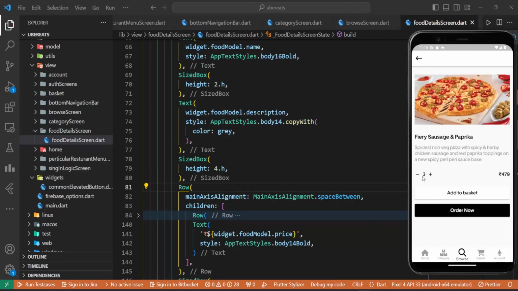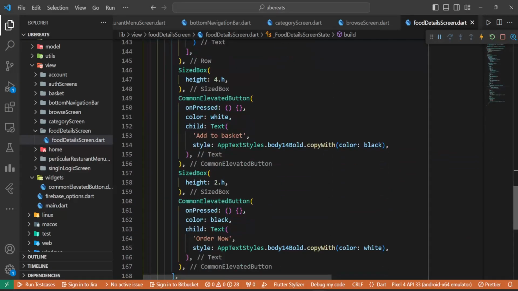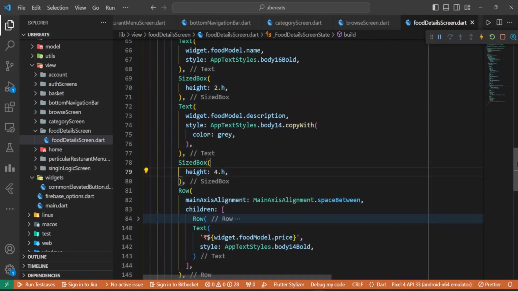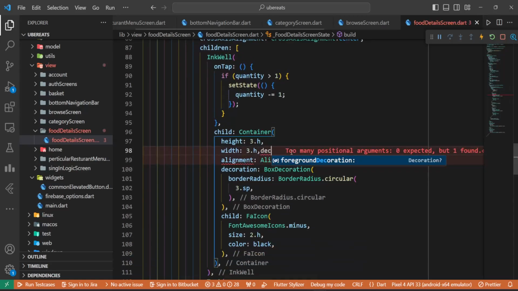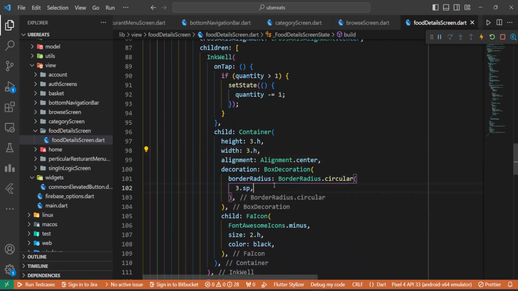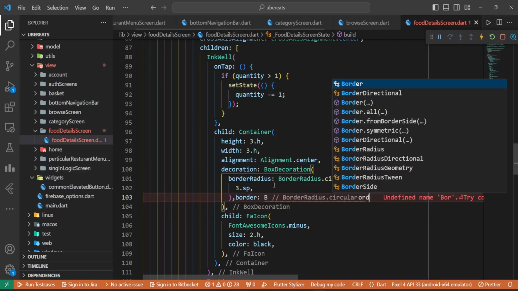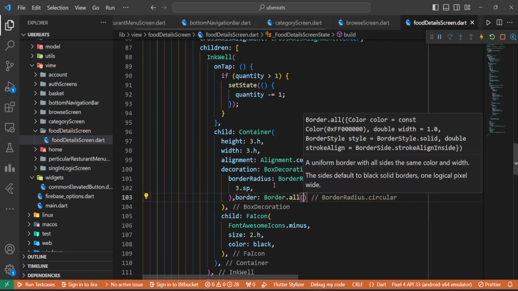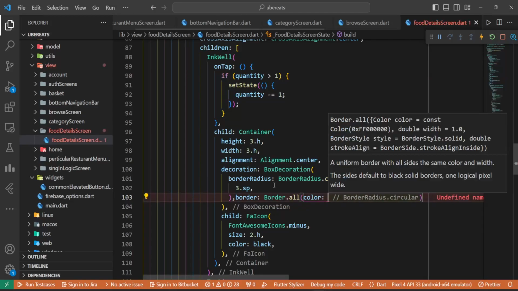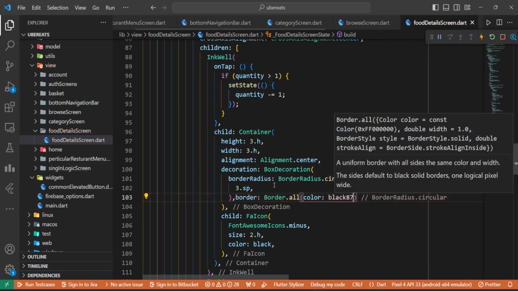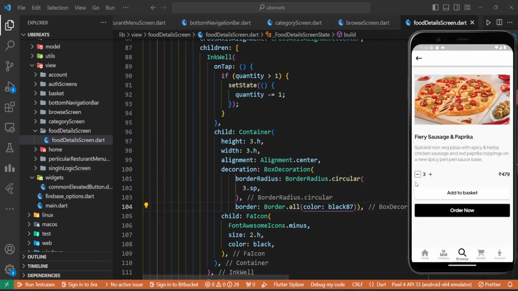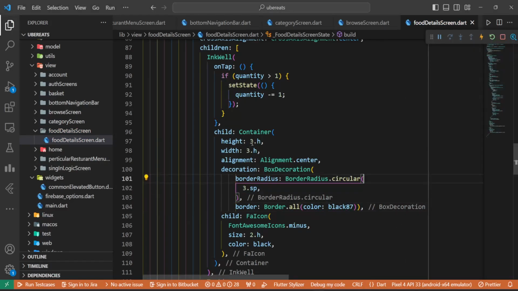Okay, so we want some more things here. We have this row, and here we do need a little bit of decoration. So we'll go with decoration. Okay, we already have decoration. So we want border. Border dot all color black 87. Let's save it and let's have a look. Okay, it looks good. Let's go for 4.h.